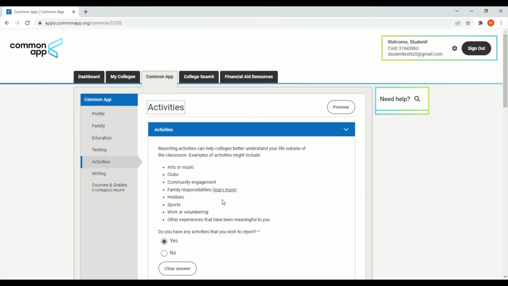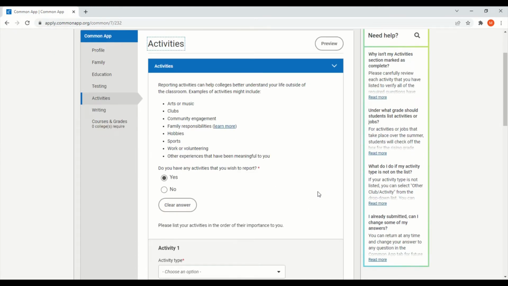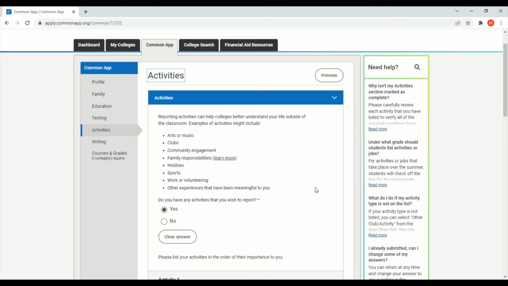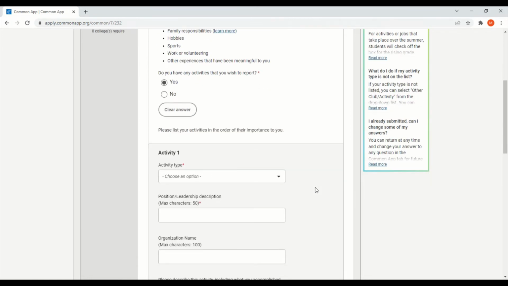Under the activities section, students have the chance to tell colleges more about themselves and to talk about the activities that they do outside of their classroom. They can list up to 10 activities in this section, but that does not mean that they have to enter 10 activities. It's better to think about the activities that are most meaningful to our students.